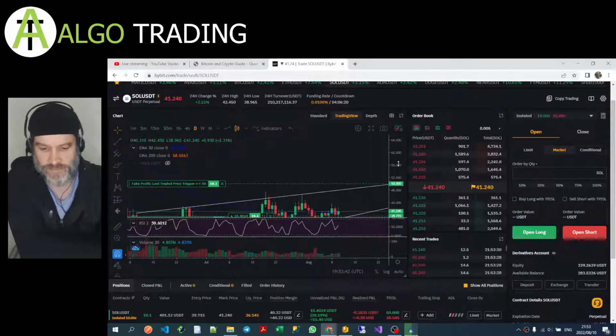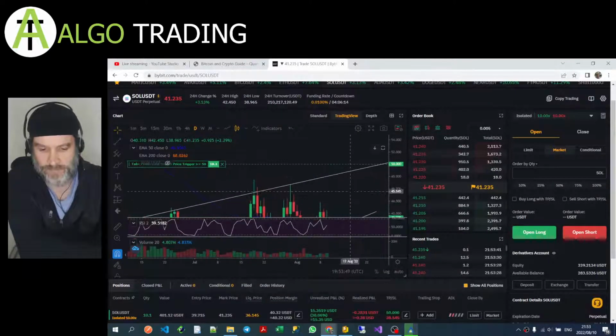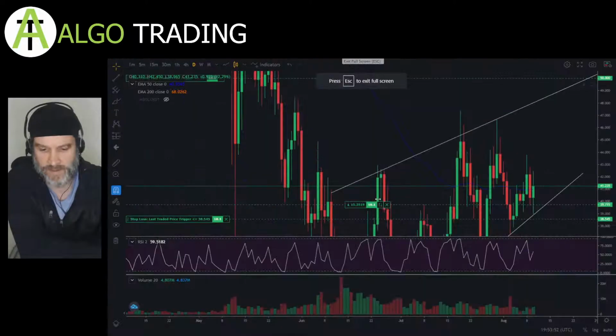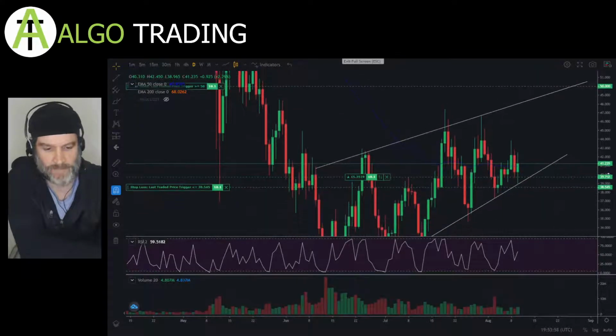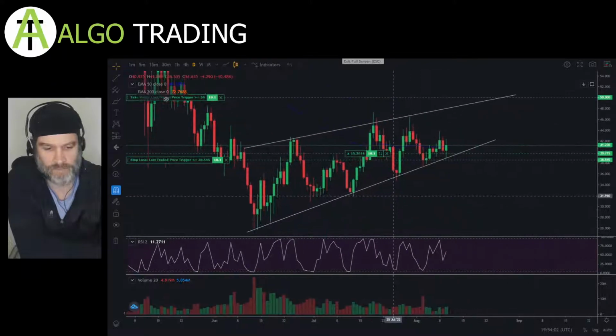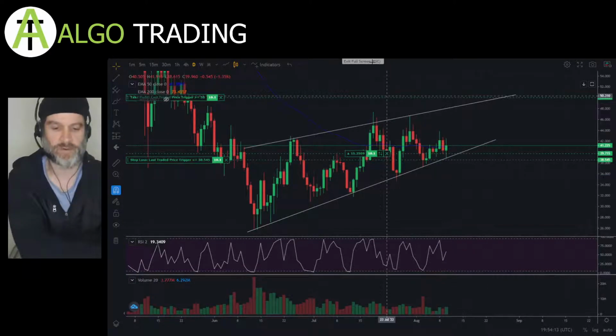So the premise of the trade was that if we bounce off this bottom trend line, I mean, we've got this rising channel, and if we bounce off the bottom of the channel, it got there this morning, it was on the channel, I took the long, and we're in some profit.